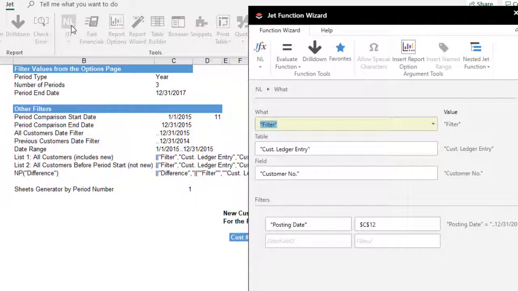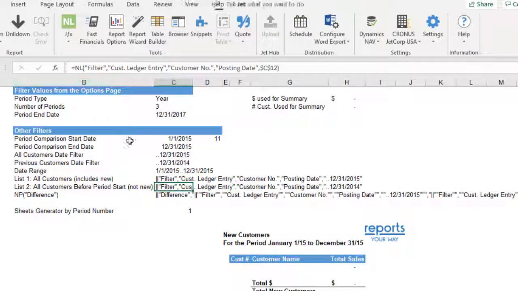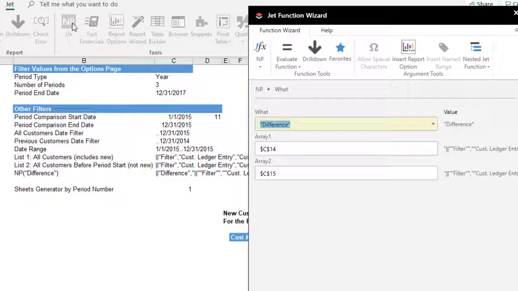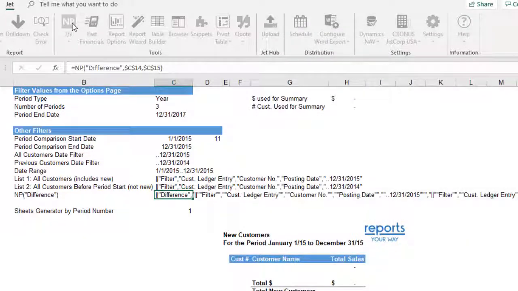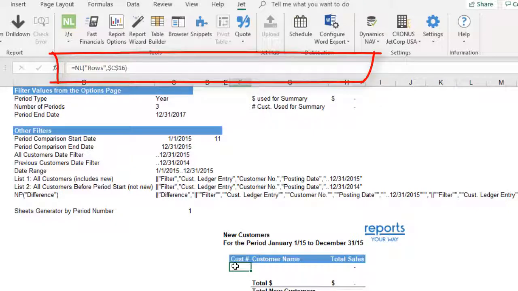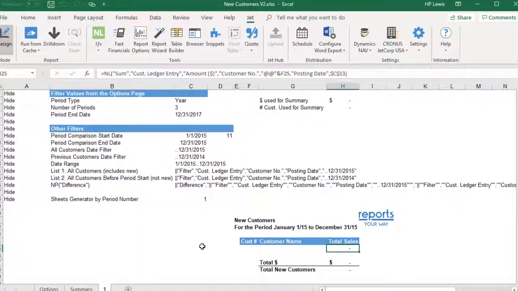Then we compile a separate list of all customers who had transactions anytime before the start of the period for this worksheet. Now we calculate the difference between these two lists. We will get yet another list of customers who only had transactions during this period, that is, the new customers for this period. Finally, it's a simple matter to use Jet's NLRows function to list out those new customers, look up the name of each, and sum up the total transactions for each customer during the specific period.